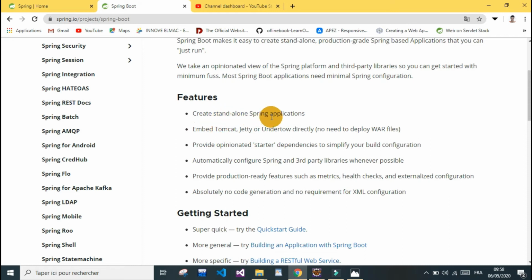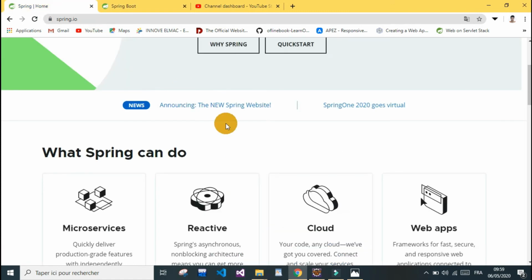Create standalone Spring applications. Provide optional starter dependencies to simplify your build configuration. So this is so important. Automatically configure Spring and third-party libraries whenever possible. Provide production-ready features such as metrics, health checks, and externalized configuration. Absolutely no code generation and no requirement for XML configuration. So it's awesome.